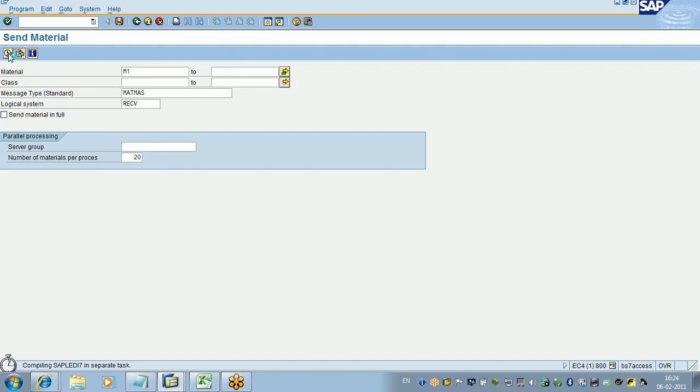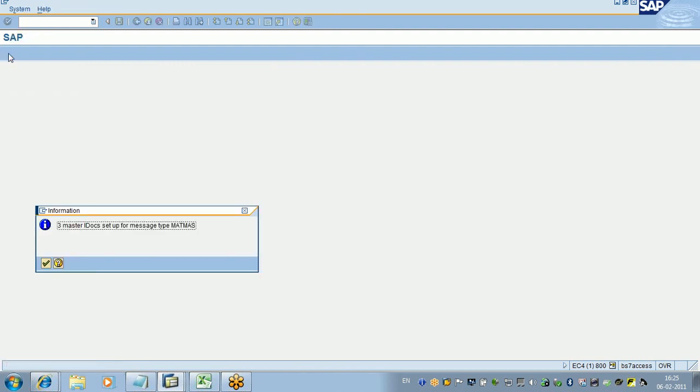How many materials are there? We are sending 3 materials. For each material, one IDOC will be created. So how many IDOCs should be generated? 3 IDOCs. So what was it saying? 3 master IDOCs set up for message type MATMAS. Because we are sending 3 materials, 3 master IDOCs were created. But among 3, how many are eligible to go to that side? 2 are eligible. Whenever the material type is FERT or ROH, only then we will send the data. One is not eligible, correct? So now I will continue here.